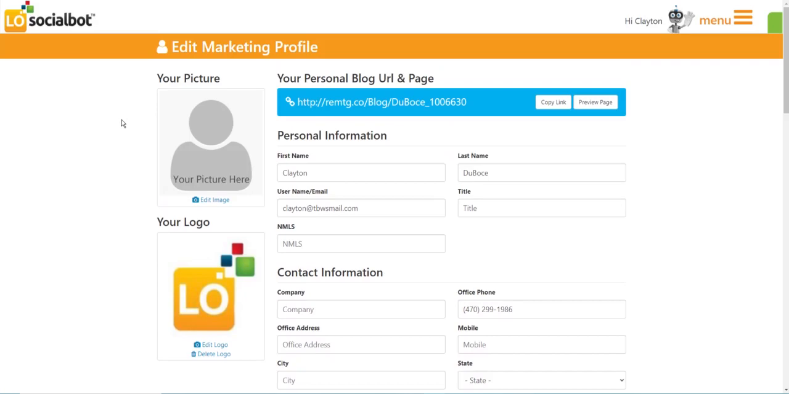LO SocialBot keeps them in your world and your contact information and branding on every post. You just fill in your information, upload a profile image and logo, and you'll be ready to go. It's just that easy to get started.